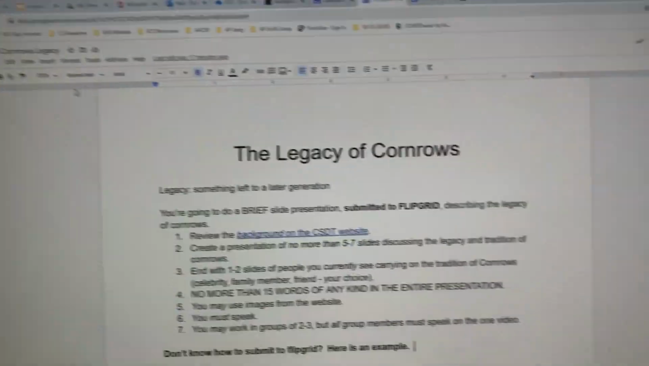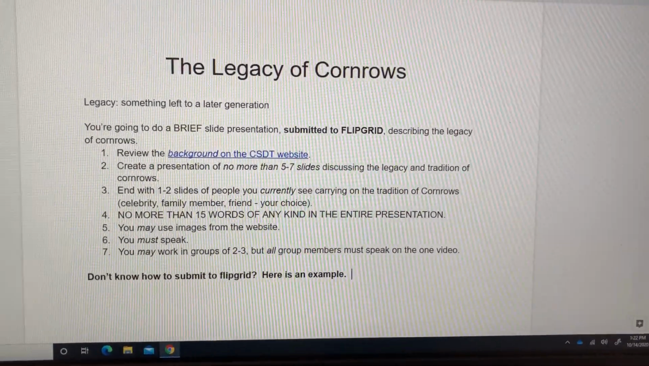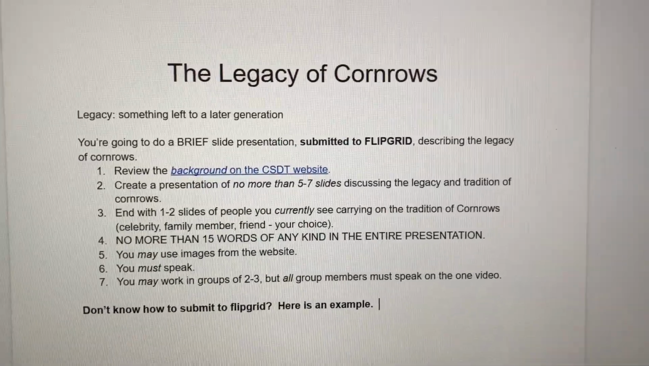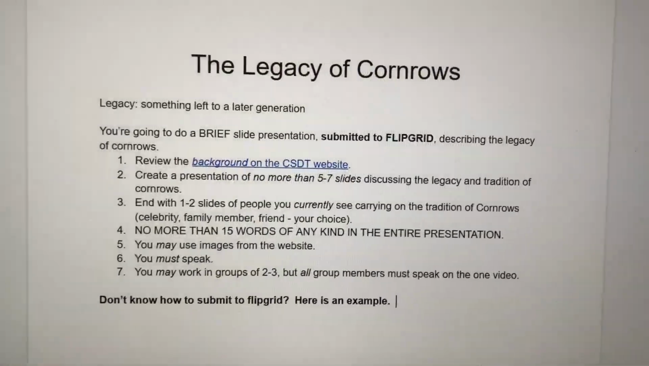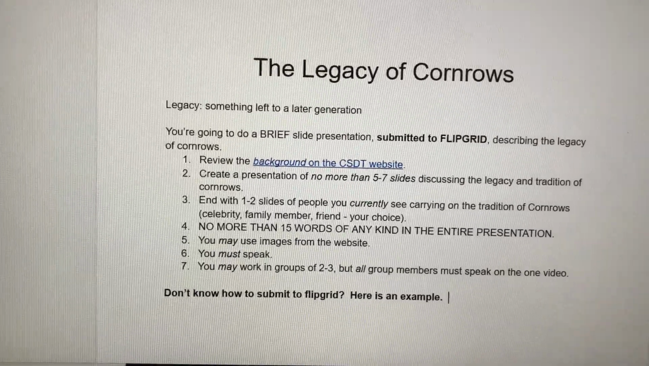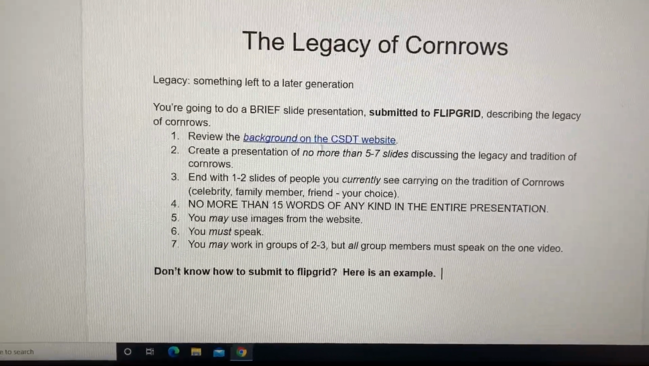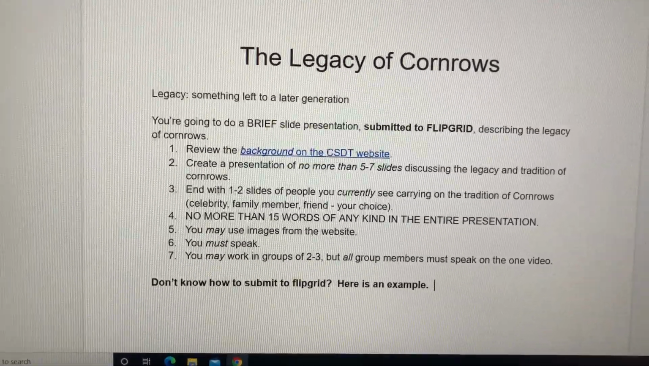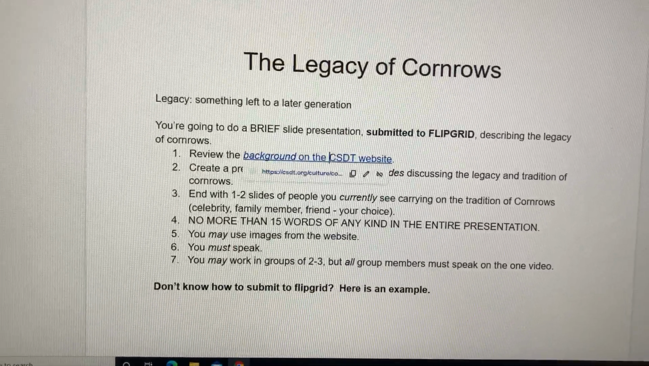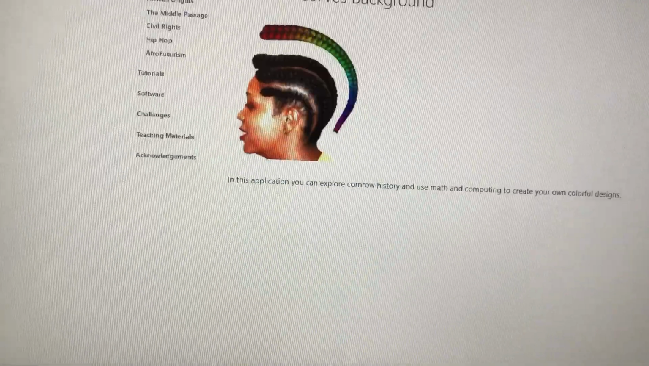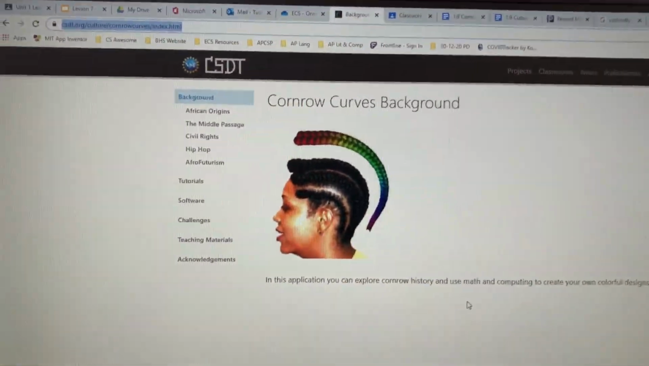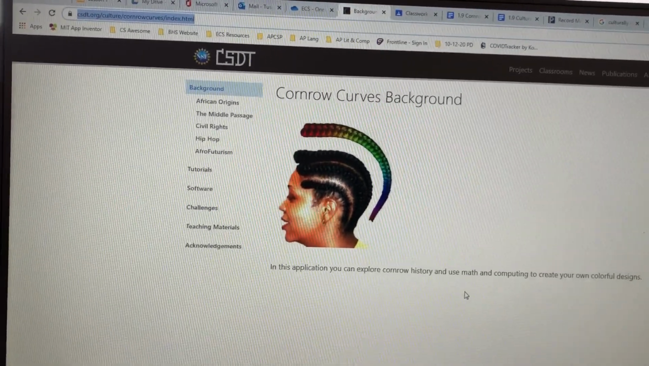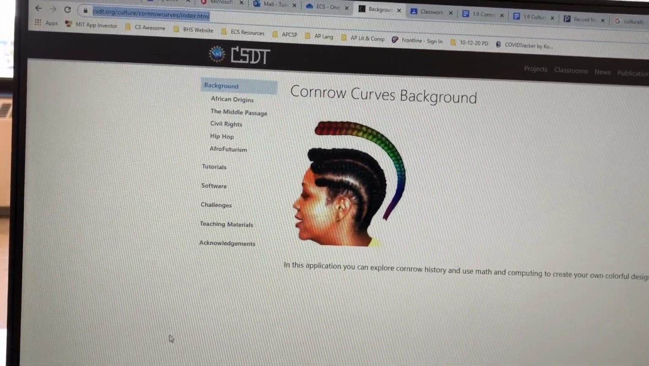Now, this is the Legacy of Cornrows presentations. And what you're going to do now is you're going to do something about the legacy of cornrows using a Flipgrid and a slideshow. You're going to check out the background of cornrows on the CSDT website. What the heck is that website? That's this website right here. And it's going to talk about the legacy of cornrows and how cornrows evolved.